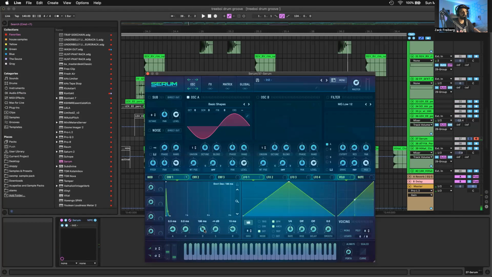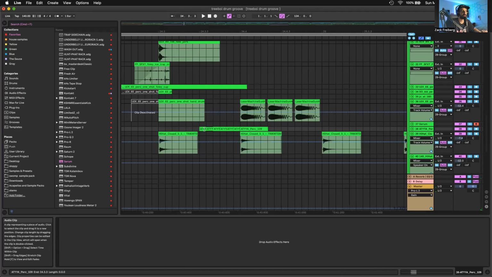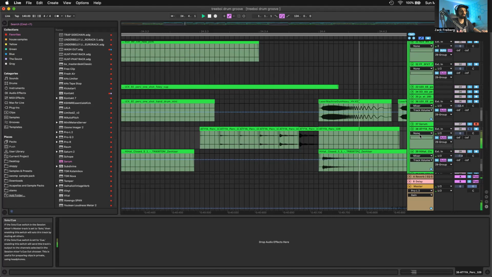And then if you want it to be a longer pitch down, you just increase the decay time. If you want it to be shorter, just decrease the decay time. Some more of the percussion sounds that we have going on here. I have this percussion hit from Ataya, and it's kind of rolling in.